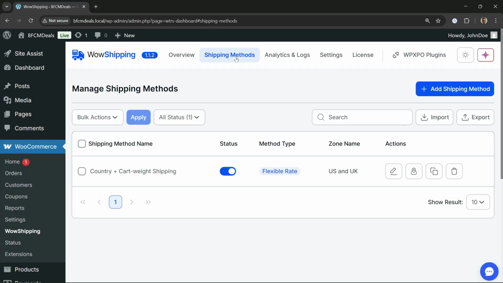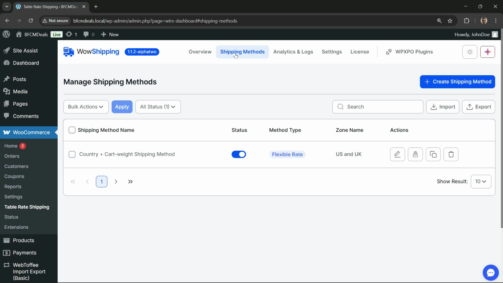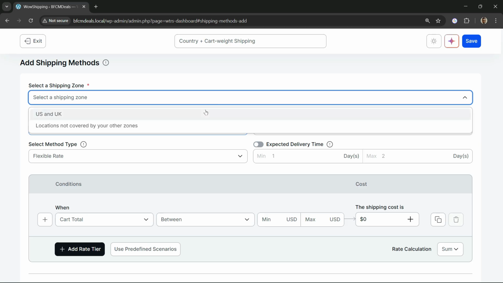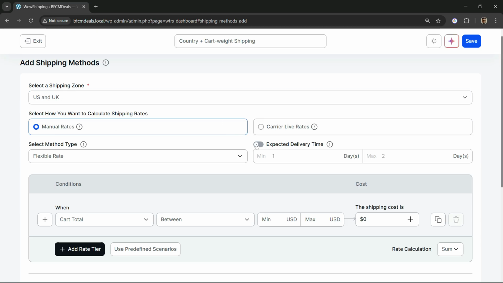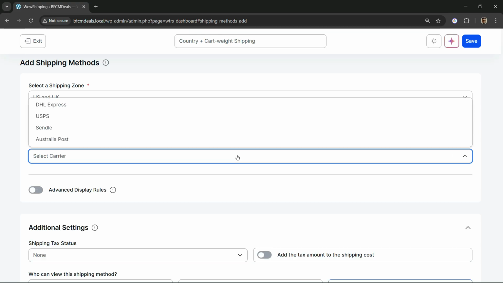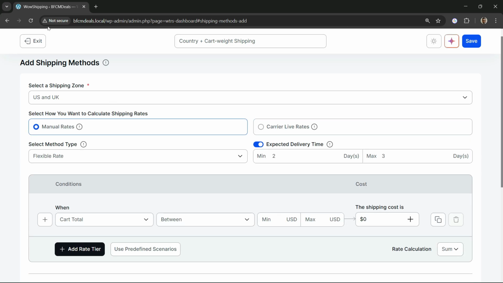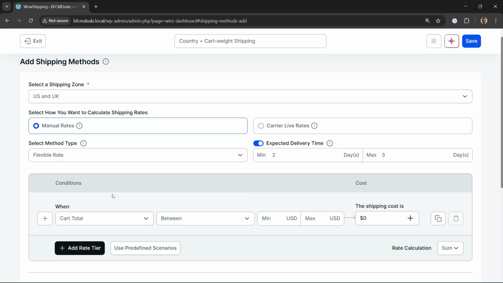You can now access the table rate shipping section directly from the WooCommerce menu, which makes navigation much simpler. As you can see, I've already selected the shipping zone, and for this demo, I've also enabled the expected delivery time feature. You have 2 choices for calculating rates, using carriers or setting the rates manually. For this example, I'll go with manual calculation.